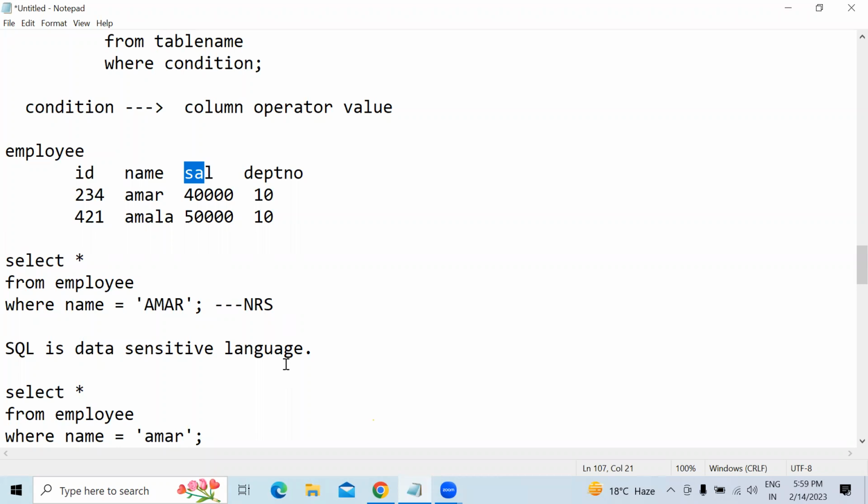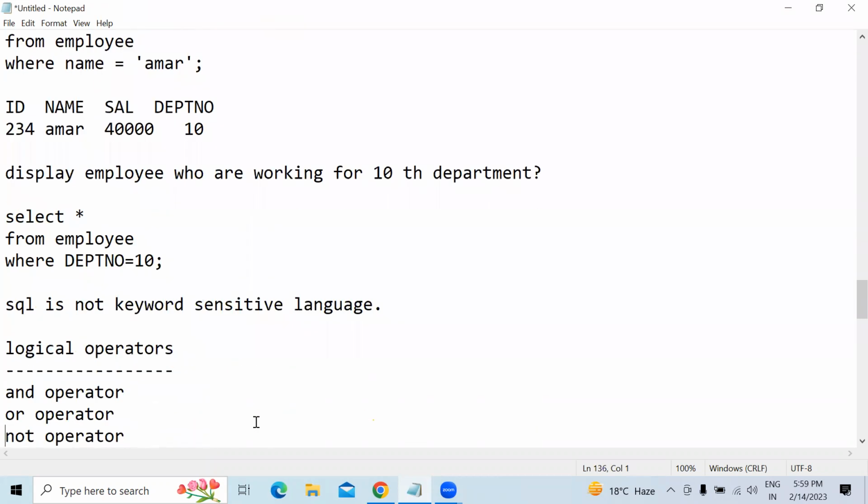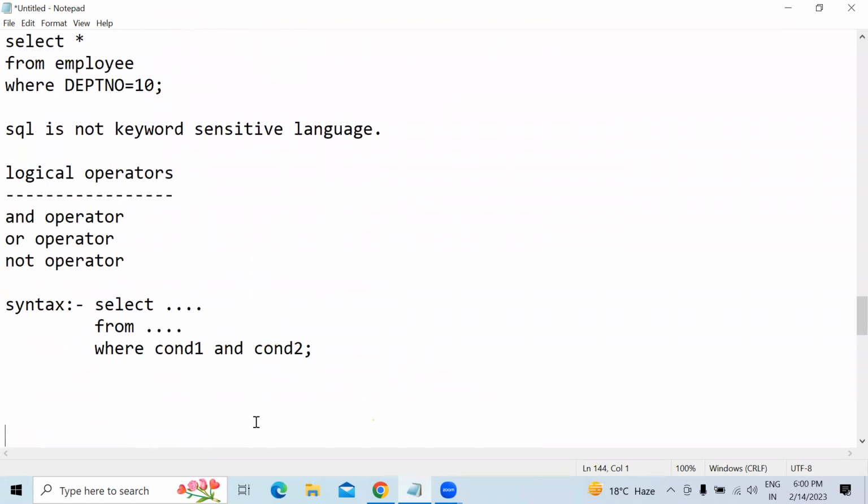If you want to check both conditions, we need to use an AND operator. Please give me the answer. Condition 1: salary equal to 40,000. Condition 2: department number equal to 10. Two conditions are there. Any employee satisfying these two conditions only, I need to fetch.